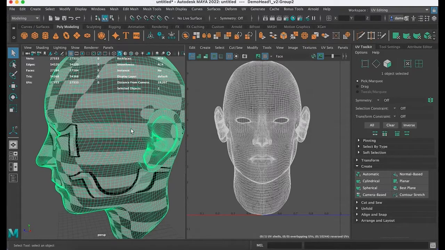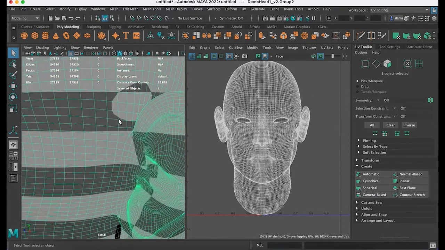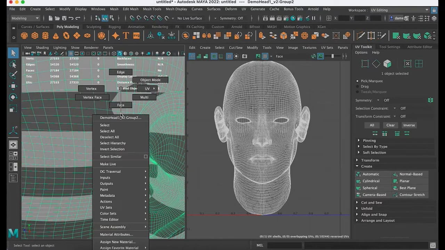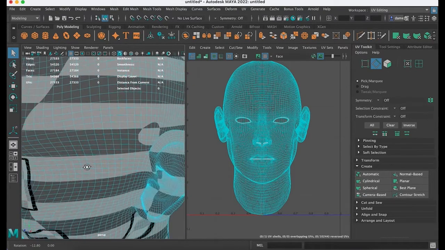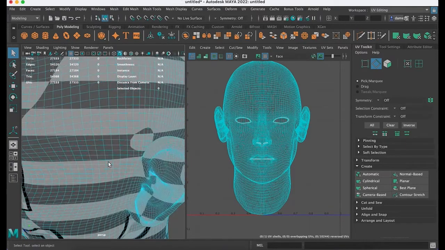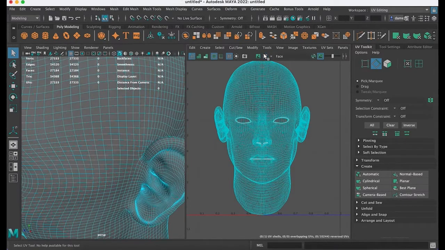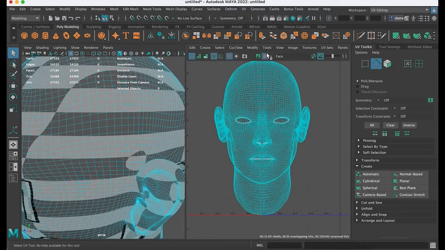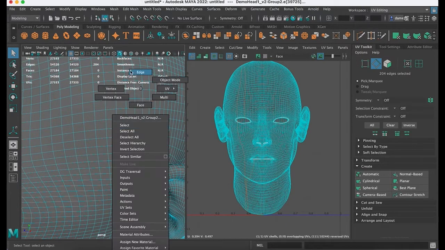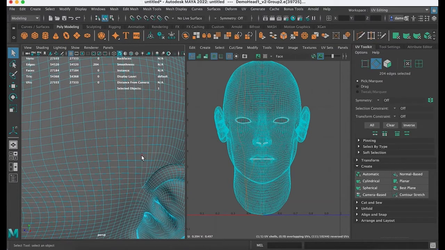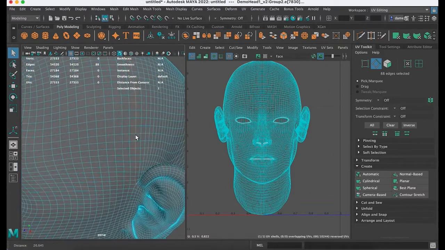The first seam that I'm going to cut is just in front of the ears a little bit. So I'm going to right click and go to edge. It's kind of hard to see the edges that I'm selecting with the checkerboard on, so I'm going to turn the checkerboard off by clicking this button right here. That turns on and off the visibility of the checkerboard on the model. You don't have to do this edge loop exactly where I'm doing it, but I have to think about this a little bit. So I'm going to start it there.